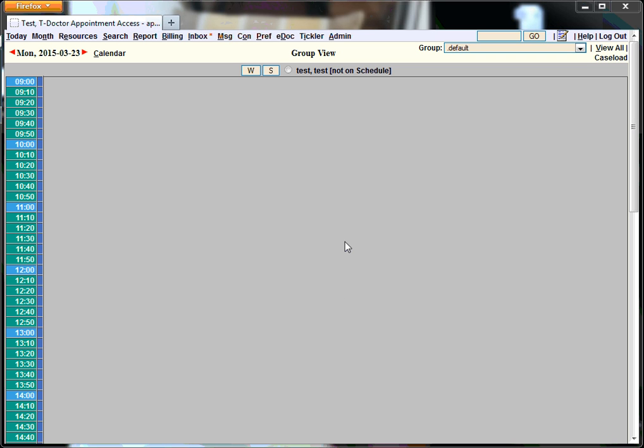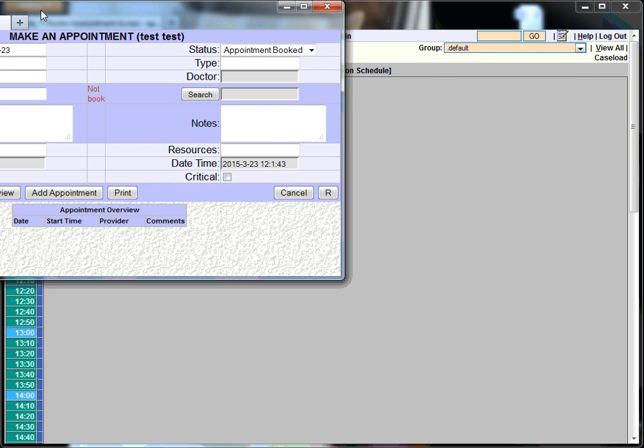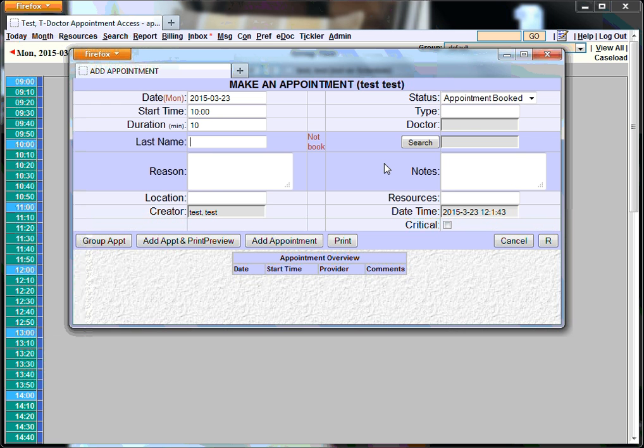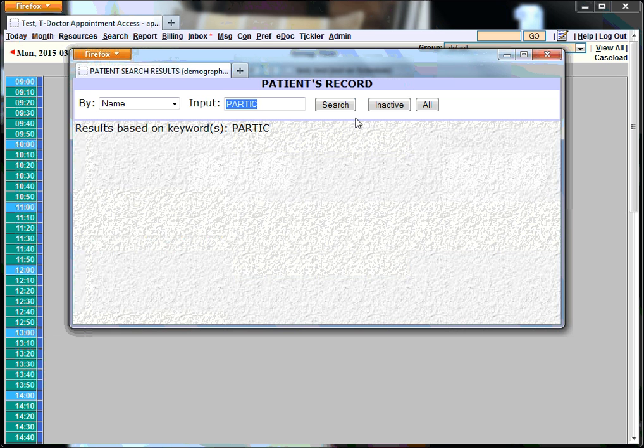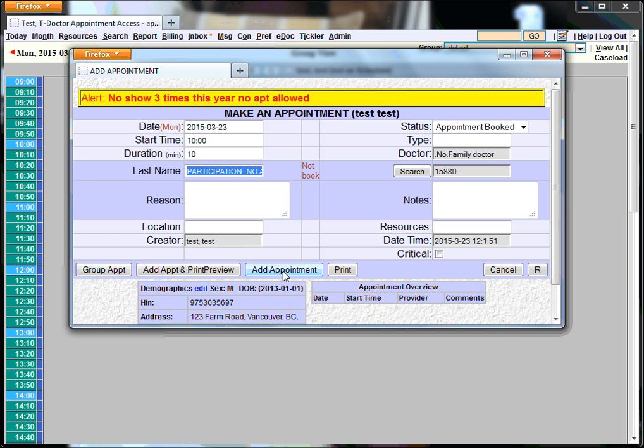In this lesson, we will learn a few issues that can arise when booking appointments for patients. Let's just book our test patient. As you can see here, an alert comes up. It says no show 3 times. So this patient is not allowed to make an appointment at a clinic. They can only come as a walk-in.